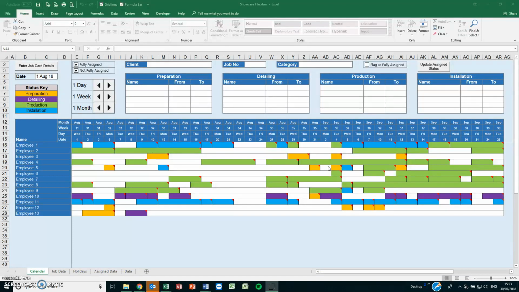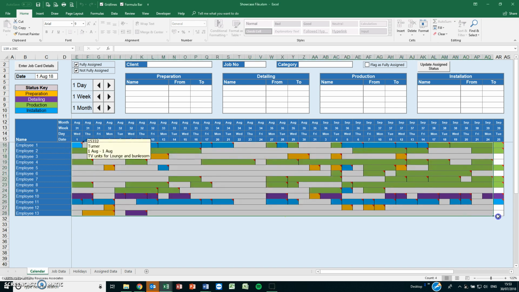Today I'm going to demonstrate a simple resource planner. What you can see here is a matrix of dates and employees, and we have a calendar here that shows you where the different employees have been assigned to the different stages of each job for each day.